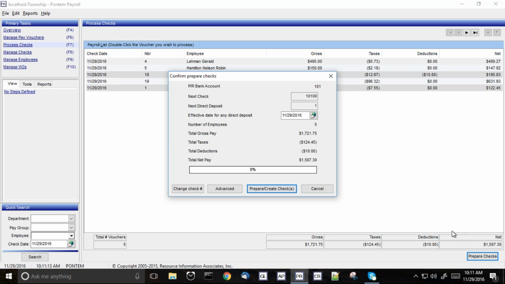A new confirmation window is brought up, and it says this is our next check number, 10100. If we were doing direct deposits, it gives the next direct deposit number. In this case, we're not doing them at this time, so the next one is number 1. The date on the check, or actually this is going to be for the direct deposit, which because we're not doing direct deposits, we don't need to worry about that one. We have 5 employees that are going to get a check, the total gross pay of those 5, and total taxes, deductions, and then the net pay.